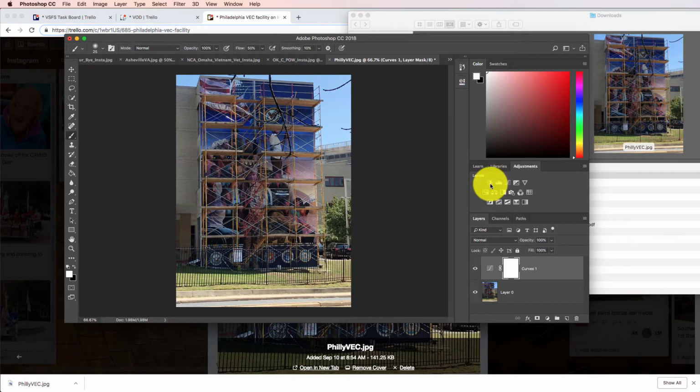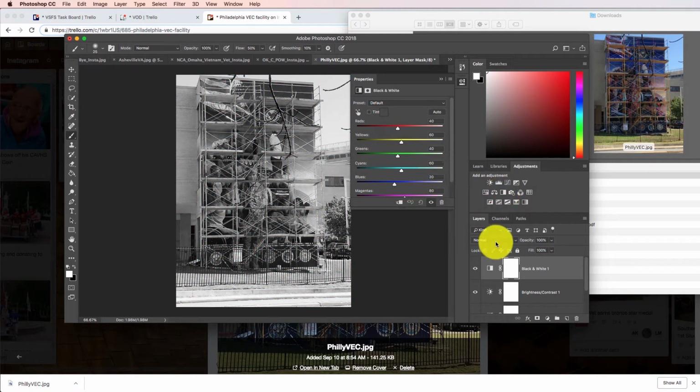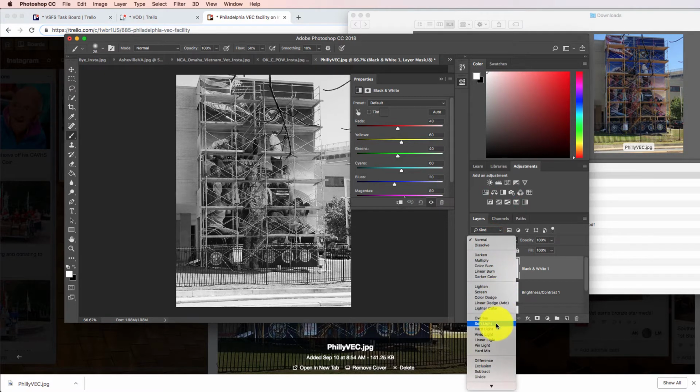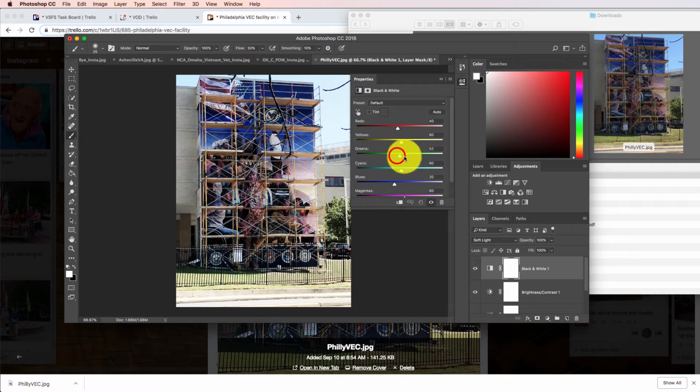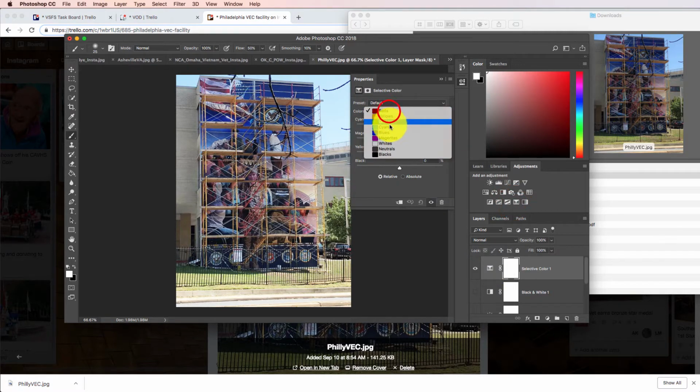I might actually go into brightness. Honestly, yeah, there's that. Of course, the problem is we're washing out the greens down here, so we could do a selective color, or we could throw a black and white, switch to soft light, I believe, and then grab the greens and try to crank them up. Drop the yellows a little bit, and drop the greens. This one's tough. I don't know if I could do black and white for that one. Probably have to go selective color, and then switch to greens.